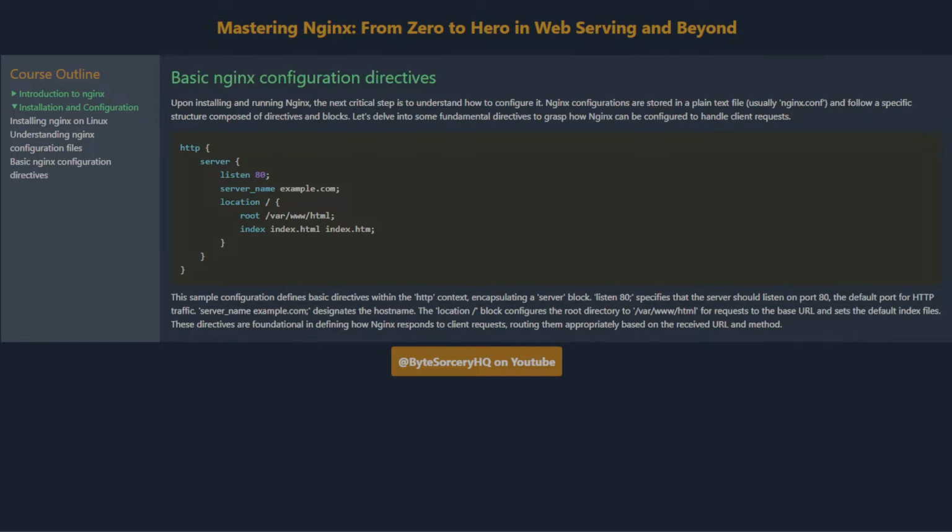Basic Nginx configuration directives. Upon installing and running Nginx, the next critical step is to understand how to configure it. Nginx configurations are stored in a plain text file, usually nginx.conf, and follow a specific structure composed of directives and blocks. Let's delve into some fundamental directives to grasp how Nginx can be configured to handle client requests.